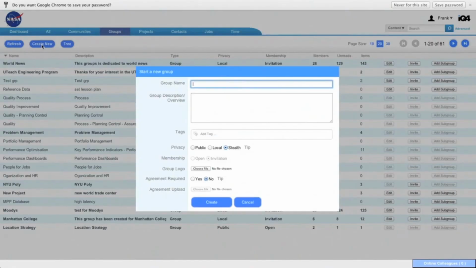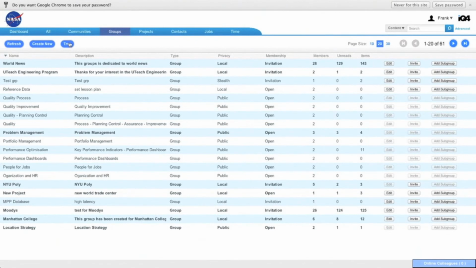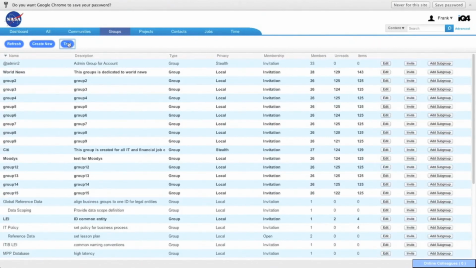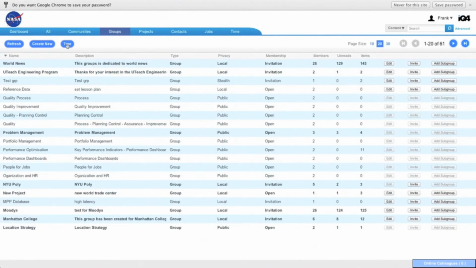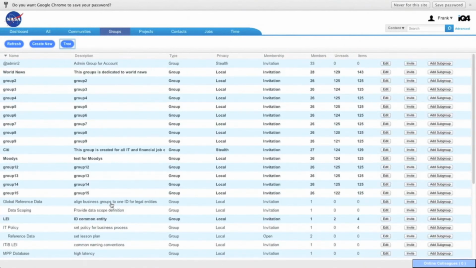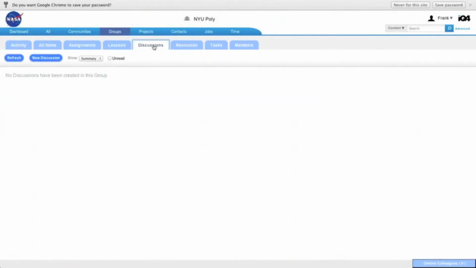Within a group, you also have dates in terms of projects where you've got due dates on special tasks. And in the group area, we've also added in the ability to do subgroups. So here you could see that data scoping is a subgroup to a larger group. And that means that there's a lot of relevant information in the data scoping group that's subgrouped underneath the global reference data.